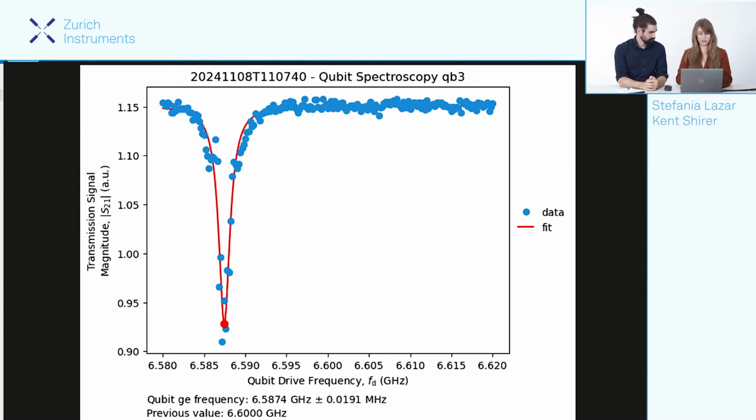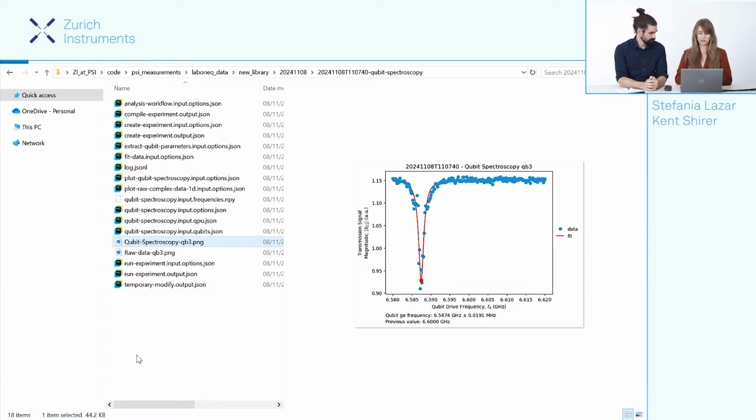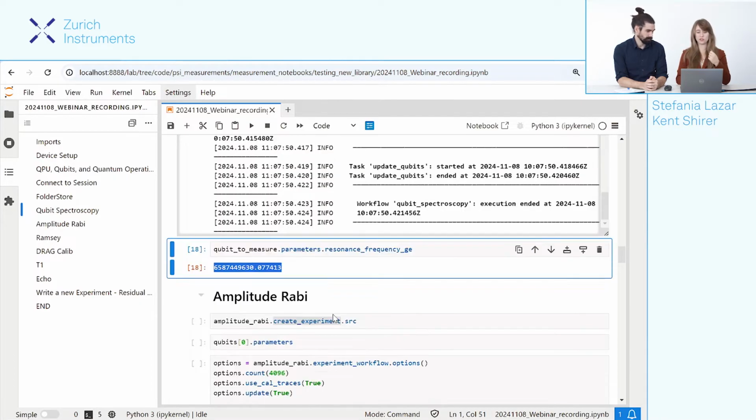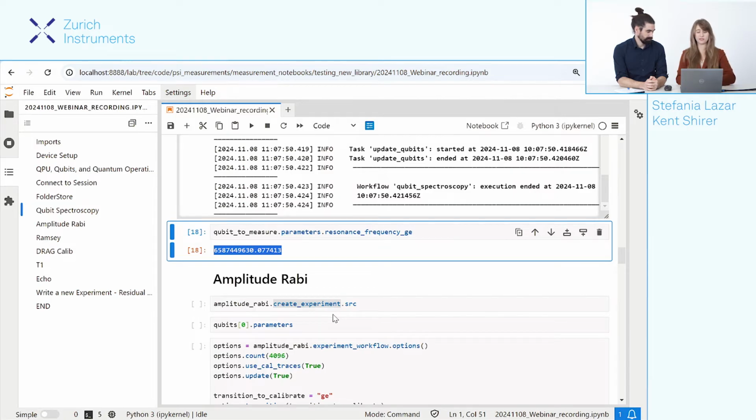Good. Then, yes, I think we've now calibrated our qubit frequency. So the next step in the tune-up, normally once you know your resonator, your readout frequency of the qubits, and how to excite the qubit, you want to know how to drive the qubit transition, so how to go from the ground state to the excited state. And for that, we use an amplitude-Rabi tune-up experiment.